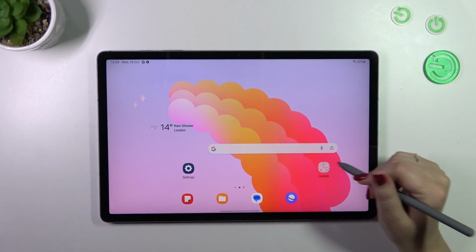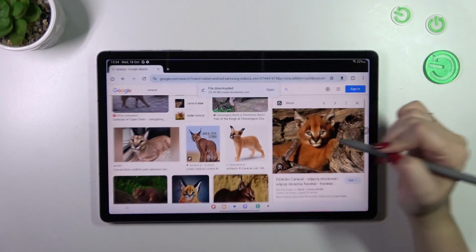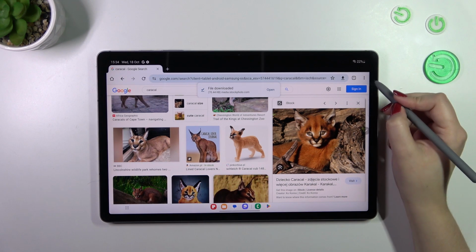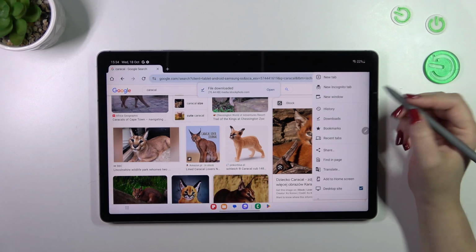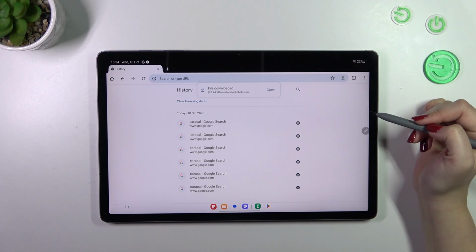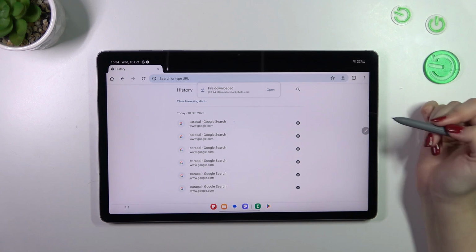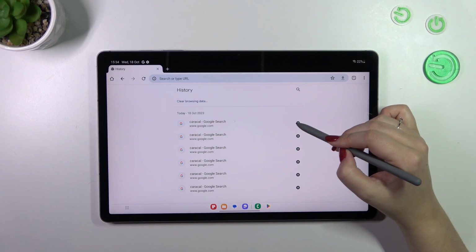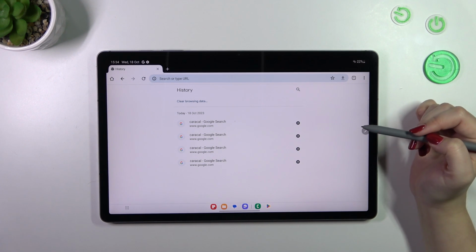So let's start with opening your browser. In my case it will be Google Chrome, and here we have to tap on the three dots icon in the right upper corner and tap on History. And as you can see, this is the list of all previously visited websites, so if you want, you can remove them manually one by one just by tapping on this X button right next to it.